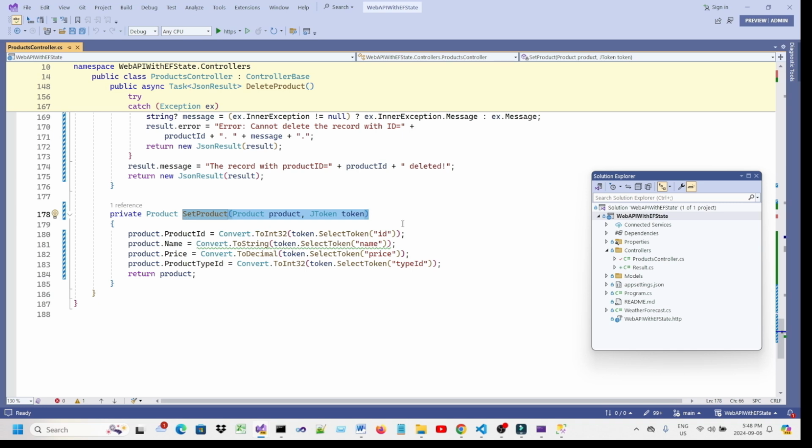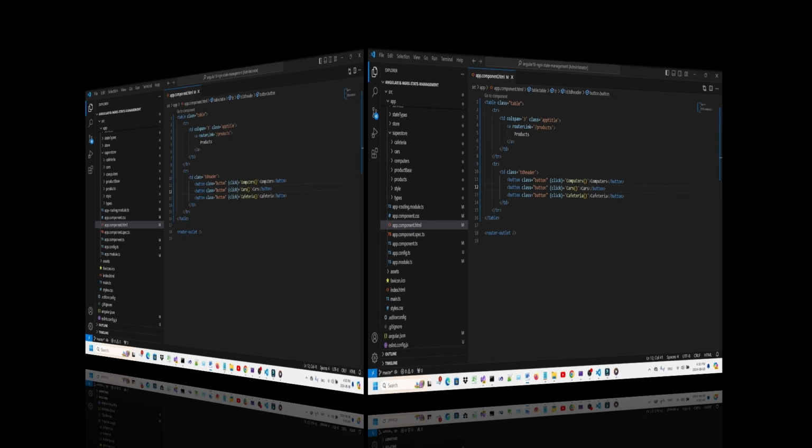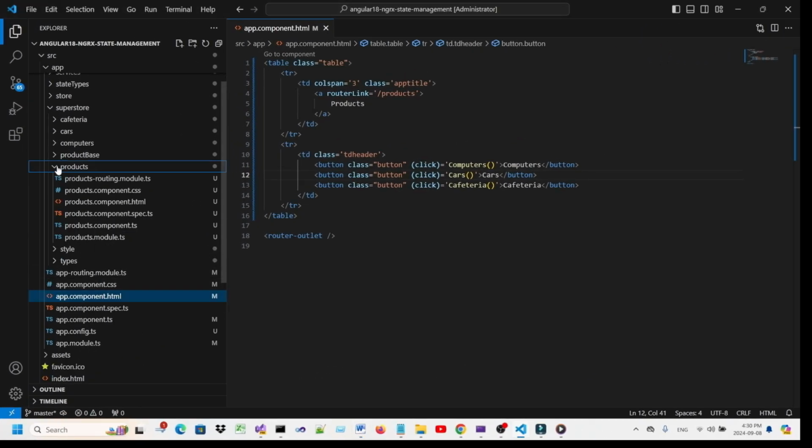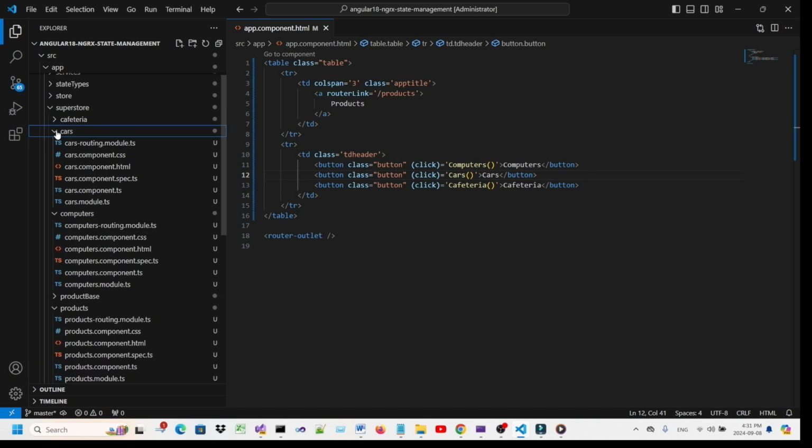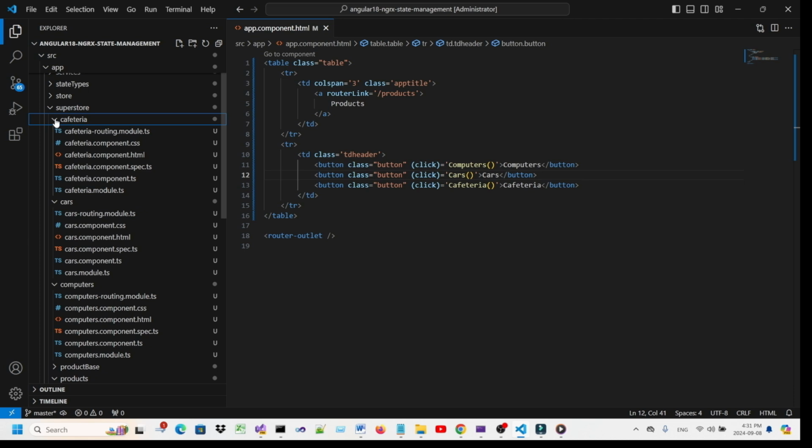Let's look at client-side application. Client application contains four components. Product, which is used to get the whole products list from a SQL Server database or from the application state if the application state contains data. Computers, which is used to get the product list from the computers department. Cars, which is used to get the product list from the cars department. Cafeteria, which is used to get the product list from the cafeteria department.